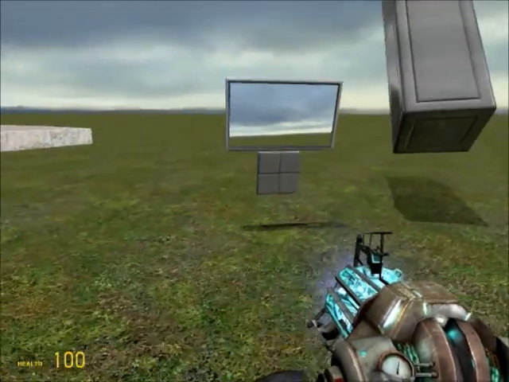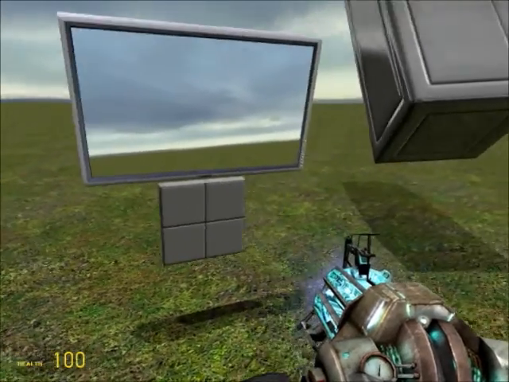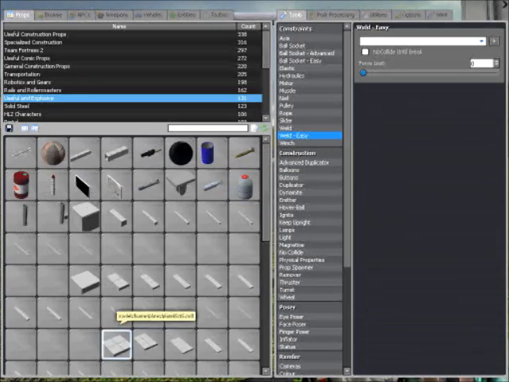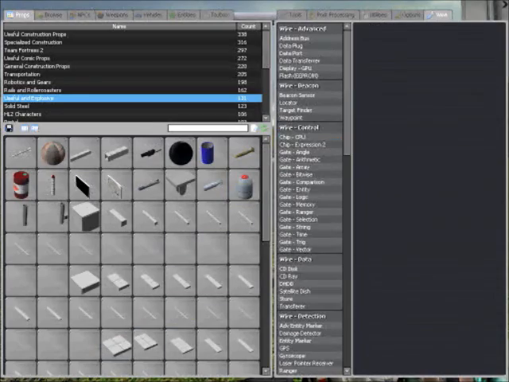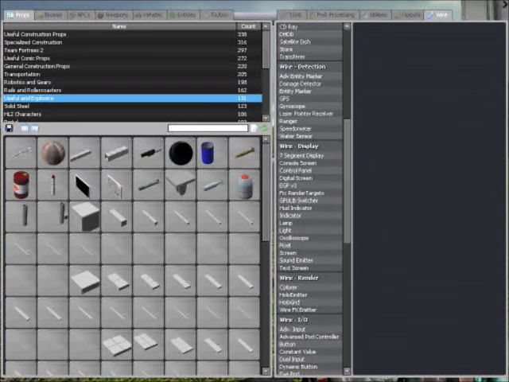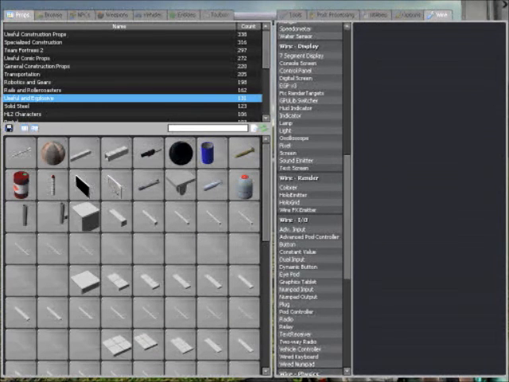Now you put this here, and now you have this little panel under the screen. So you go to your wire tools, and then you go to button, which is in wire 1/0.